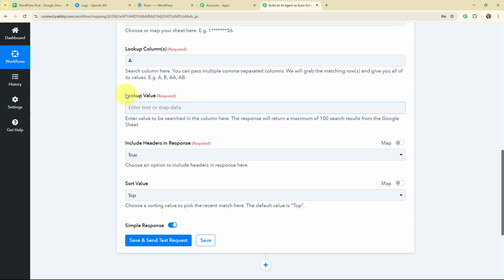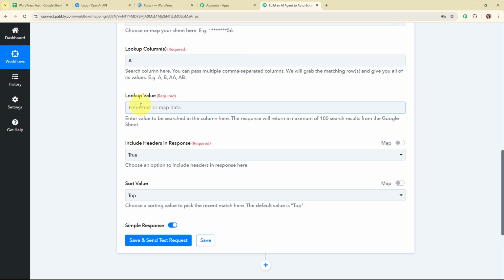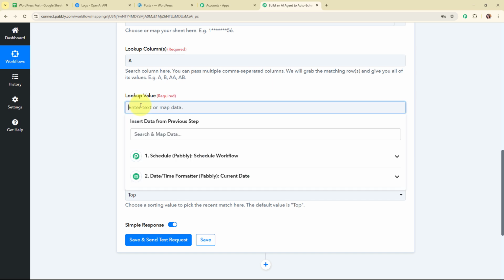So here for the lookup value, I need to enter the value that I want to search in my Google Sheet. So as I've already told you, I want to search the current date in this particular Google Sheet. So here instead of entering the current date manually, I'm going to map the data. Mapping data means insert data from previous step. That means here I'm going to map the data from the response I received in my trigger step or my previous action steps.